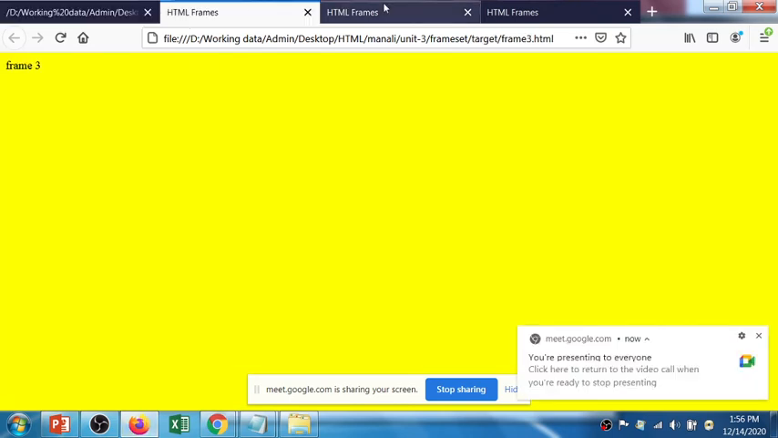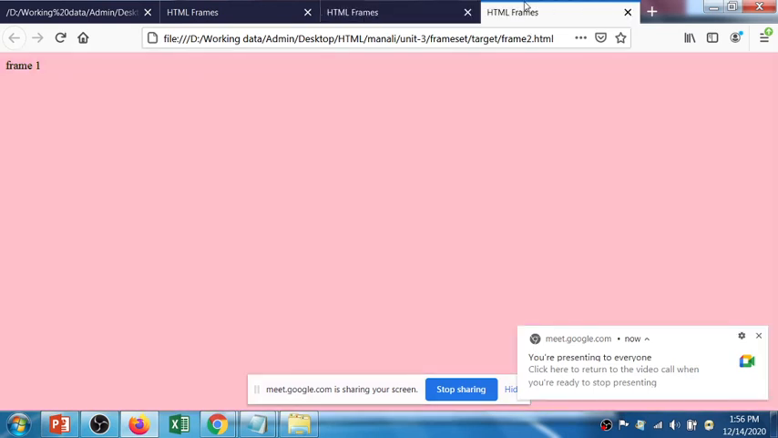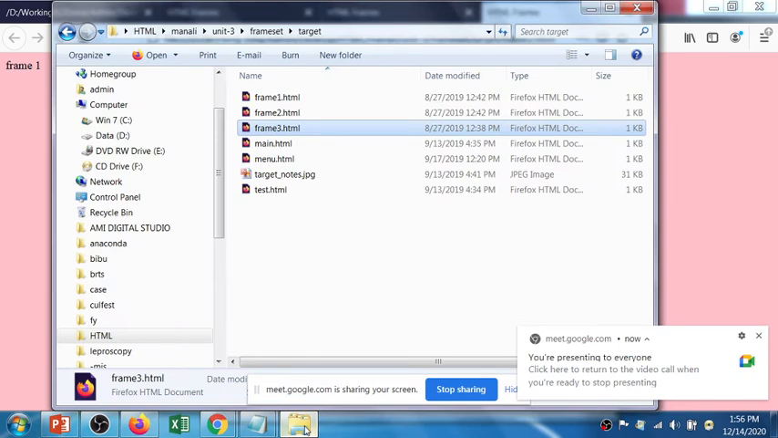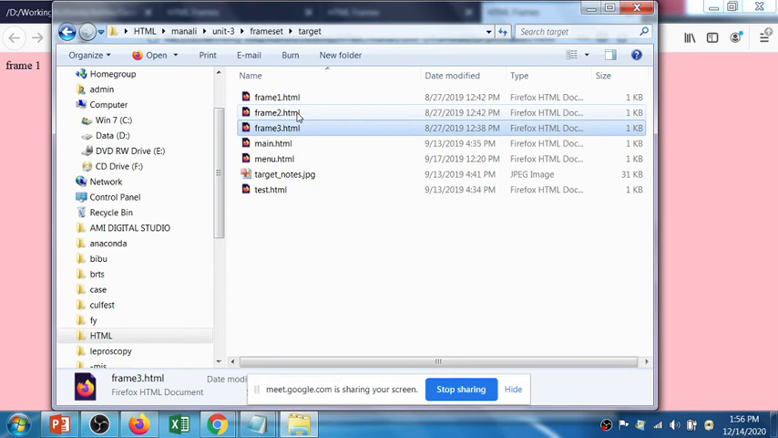So the 3 documents I have created, so instead of that you can make changes with that. So this is as simple as it is, right? See, in frame 2, frame 3, the main and the menu. Let me open. Meanwhile, we'll discuss the limitations of frameset.